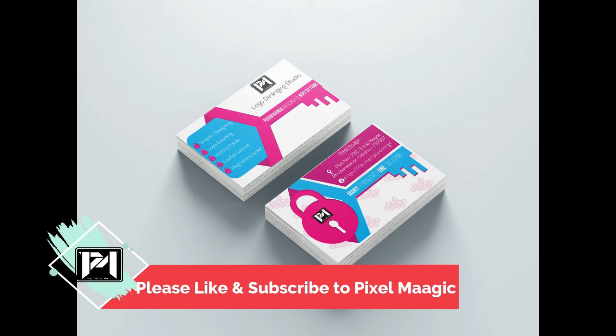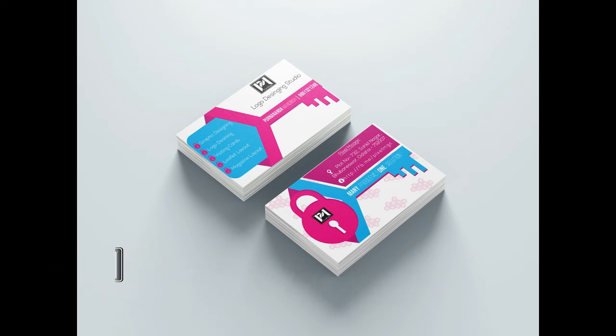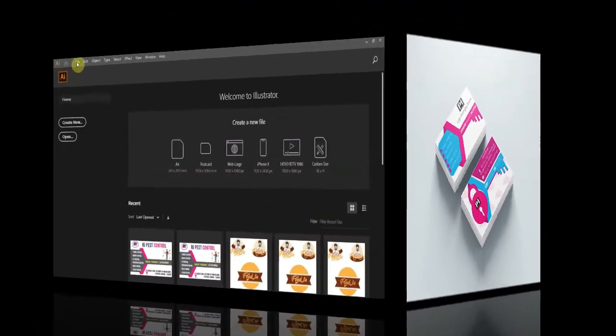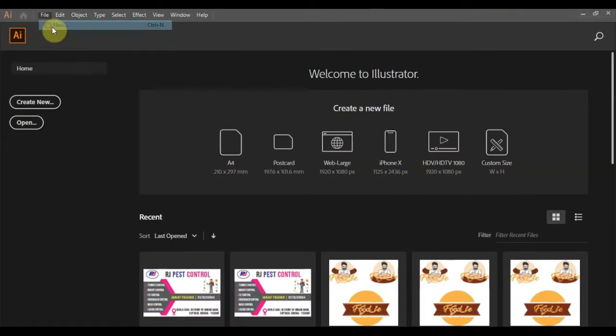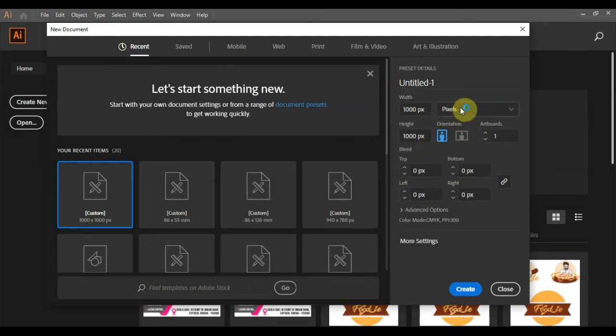As you can see on the screen, this is the design we are going to make. We'll tell you the step-by-step process of how to do it. So let's get started. To start off my design, I'm just taking an artboard of 86 mm by 55 mm as usual.